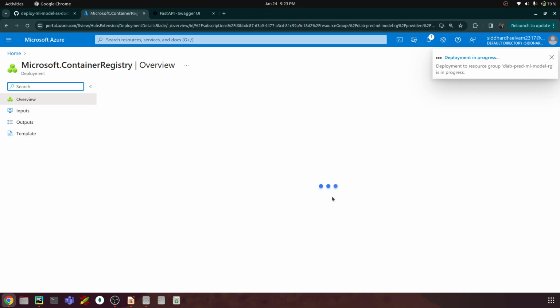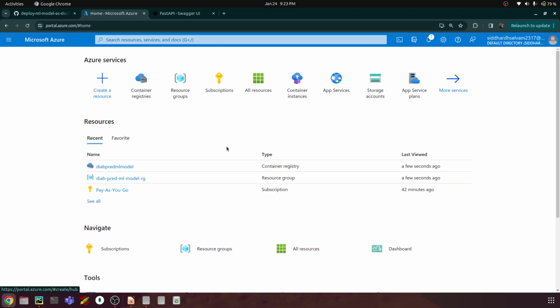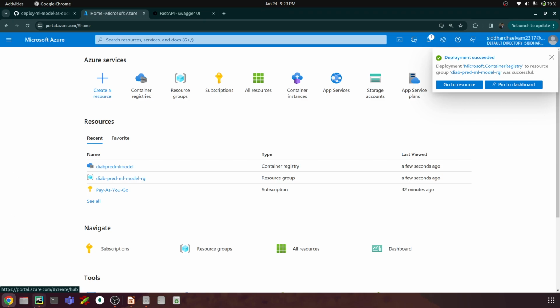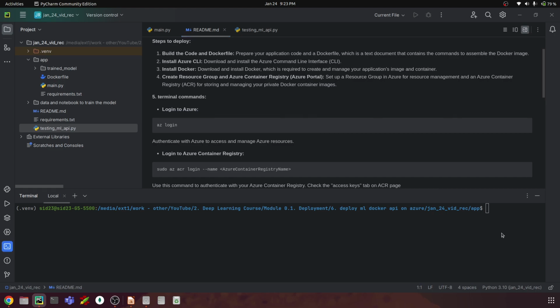These are the two steps that we need to do on the portal. One is creating the resource group, and the other one is creating the Azure container registry. So first we have a resource group and then a container registry. Now I'll come back to this. Now let's see what we have to do. So I've created this on the portal. The next step is using Azure CLI, right? The command line interface.